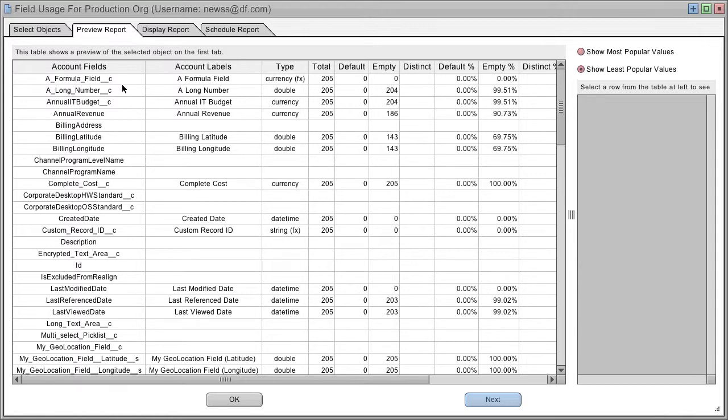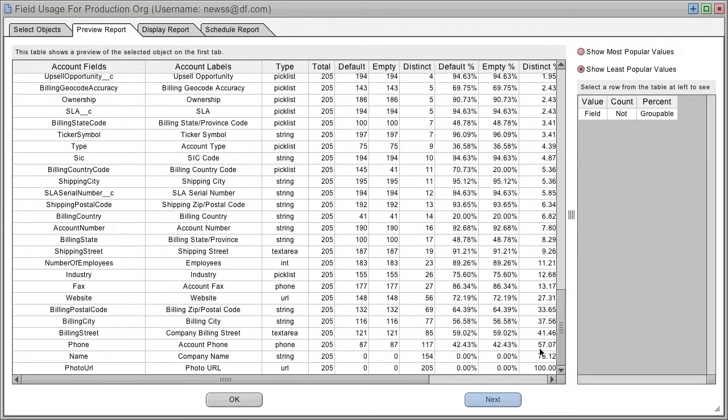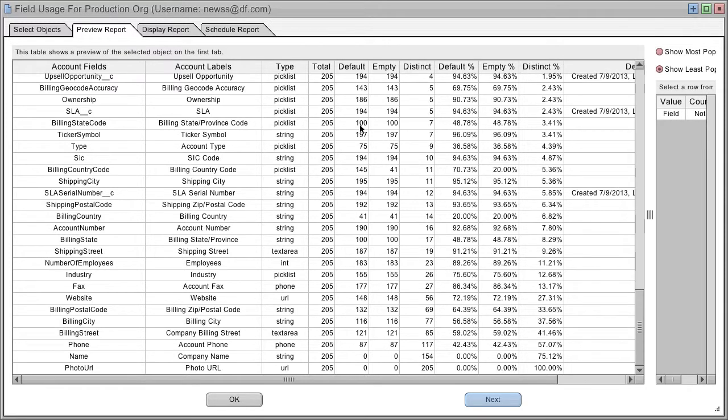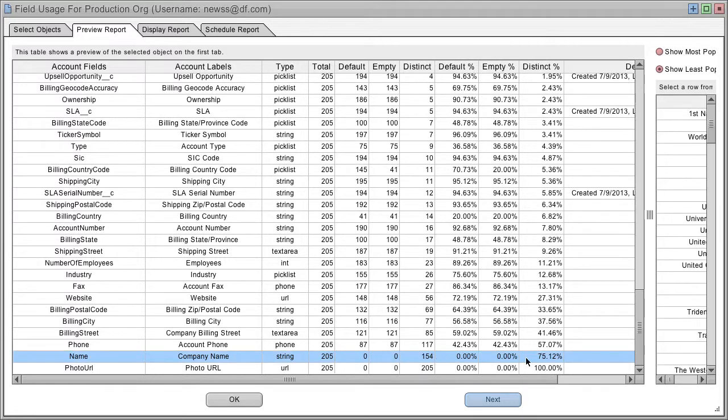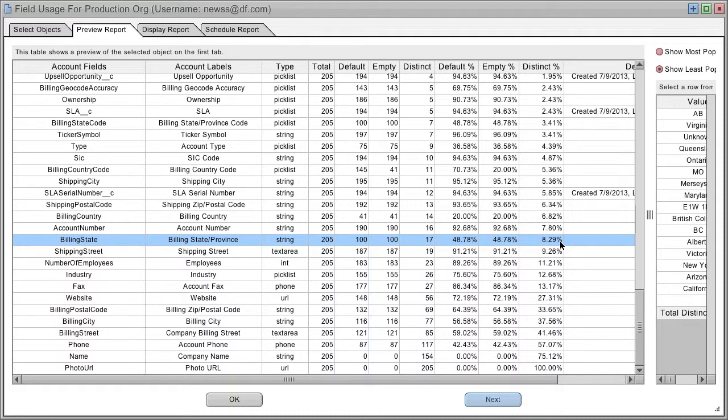And what it shows you is all of the different account fields down the left-hand side, and then for any field, it shows you which ones have the most total values, values that are the default, empty values, and how many have distinct values. So for example, account name has 75% distinct values, whereas account state has only 8% distinct. So if a field has a lot of distinct values, that means it's probably being used.